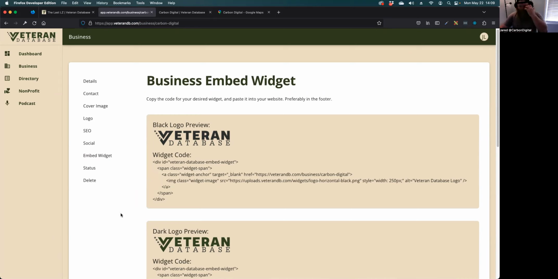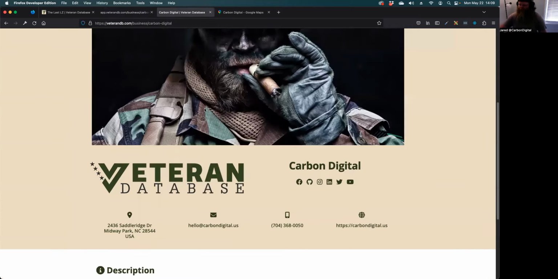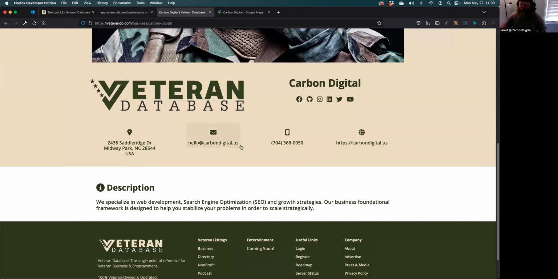The purpose of this is multifaceted. Purpose one, for SEO. By putting this on your website, you're giving Veteran Database a backlink. And the reason why this is a good idea is because Veteran Database is already giving you a backlink. So two backlinks help each other. So you're helping us and we're helping you.